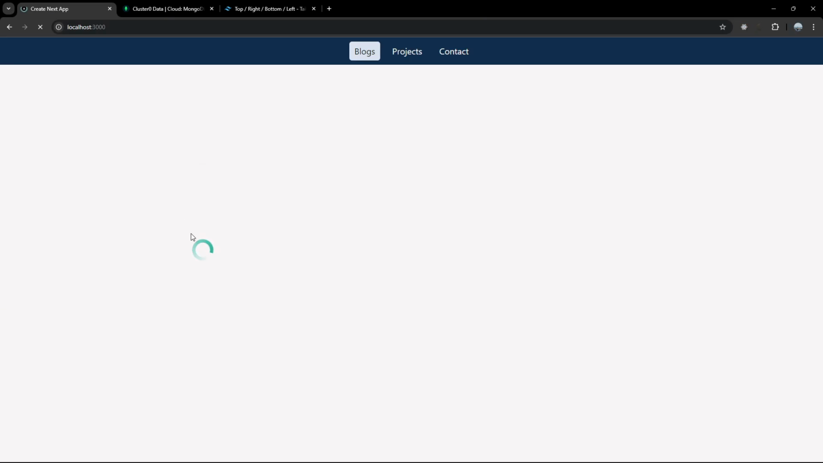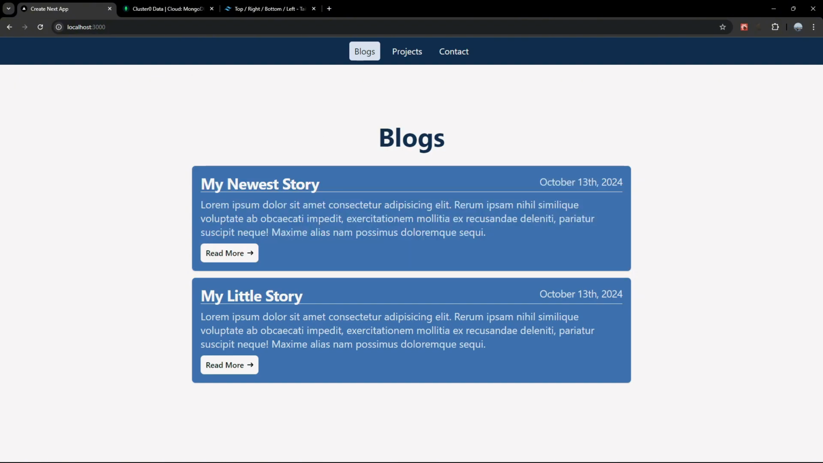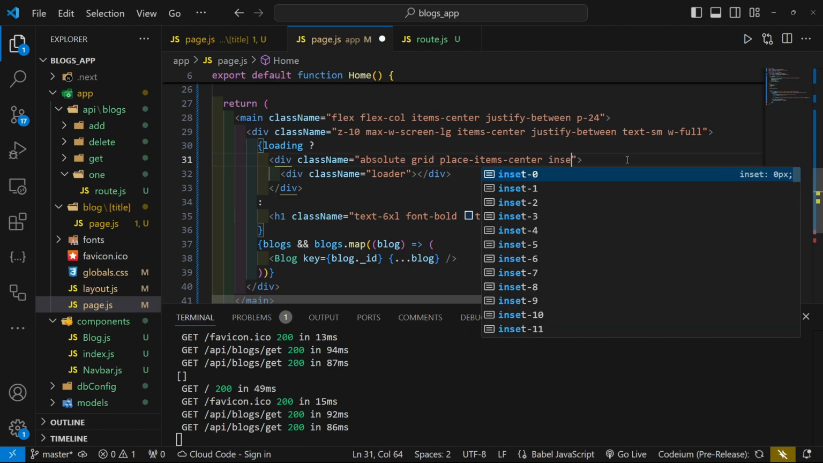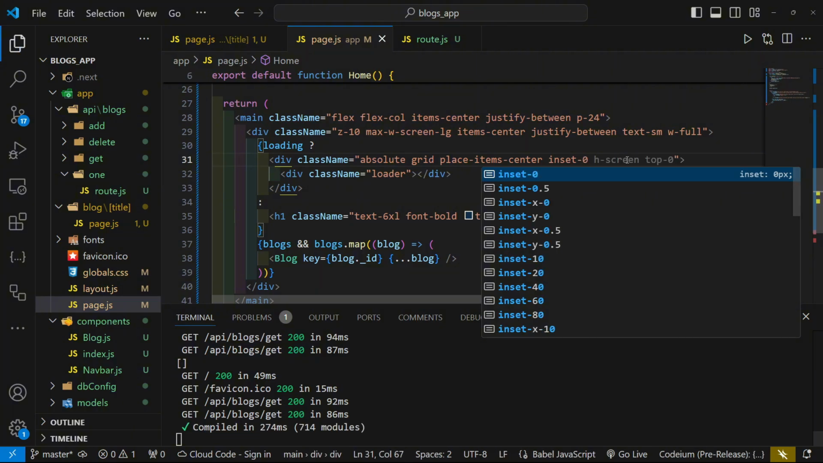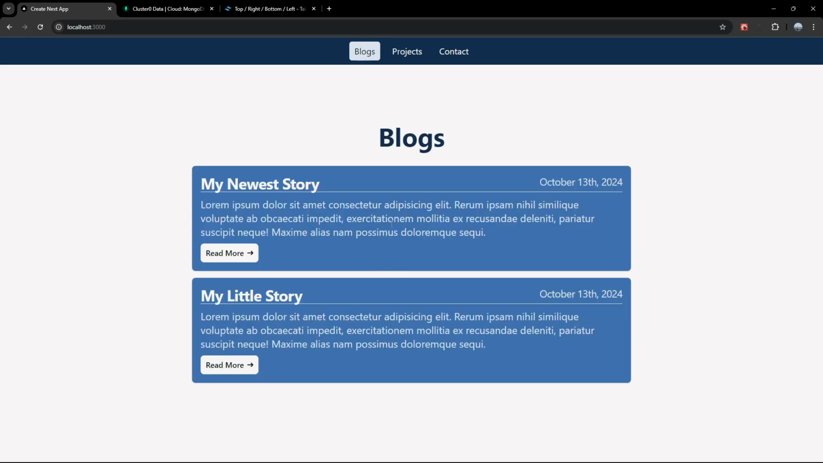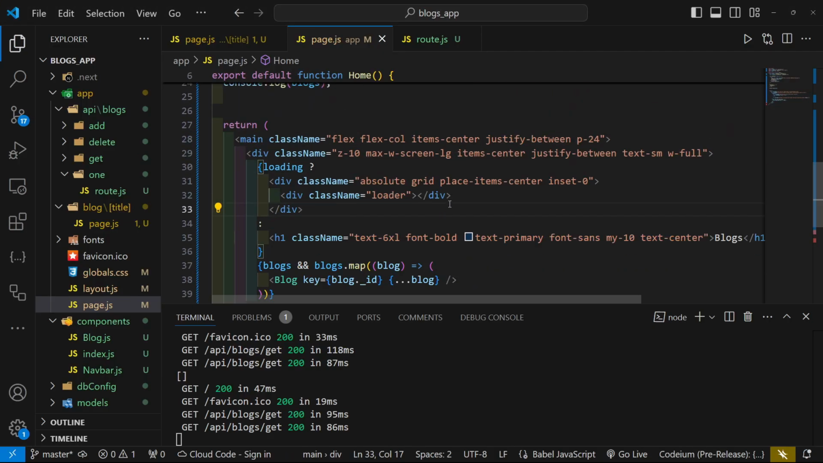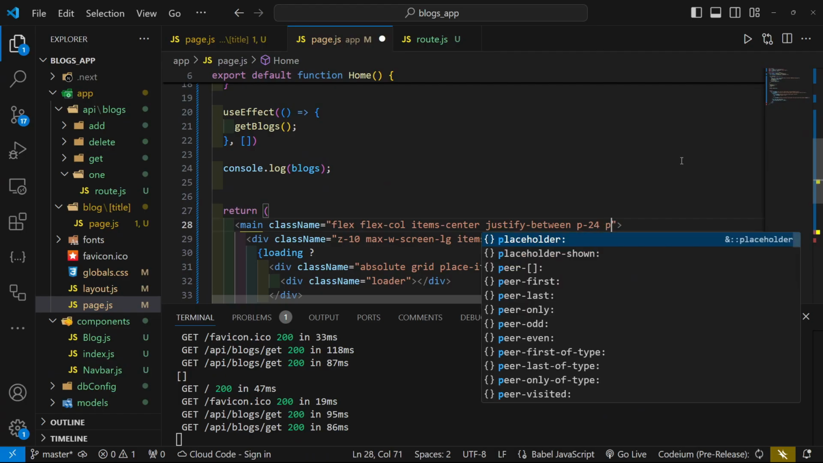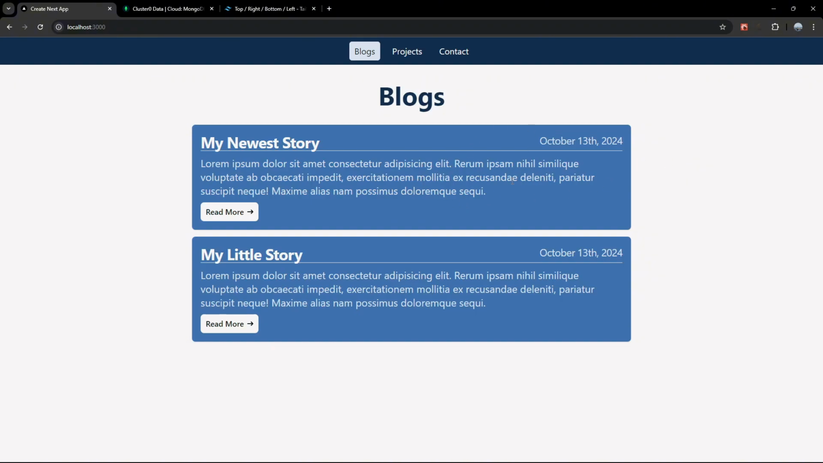Now there's one more thing to do, and that's to fix the loader on the main page. I am not fully sure what happened, so we're going to change the styles a little bit. This will change to absolute, grid, place-items-center, and then we're also going to set the inset to be 0. Hopefully that will help. So now we can see that this is in the middle, and we didn't have to change too much. So here's going to be our blogs page. Not sure why the padding top was unset here, but there it is.